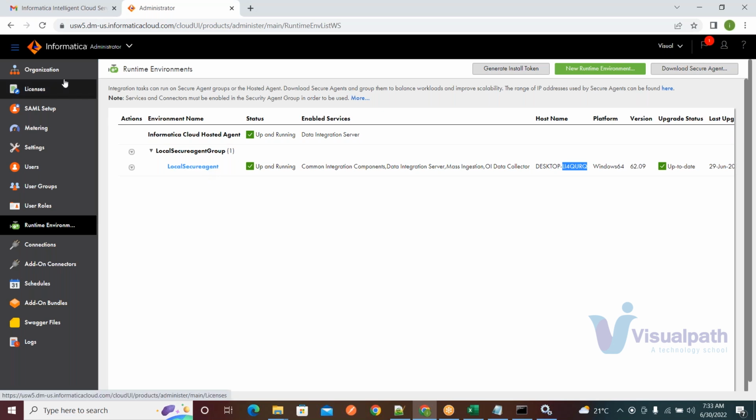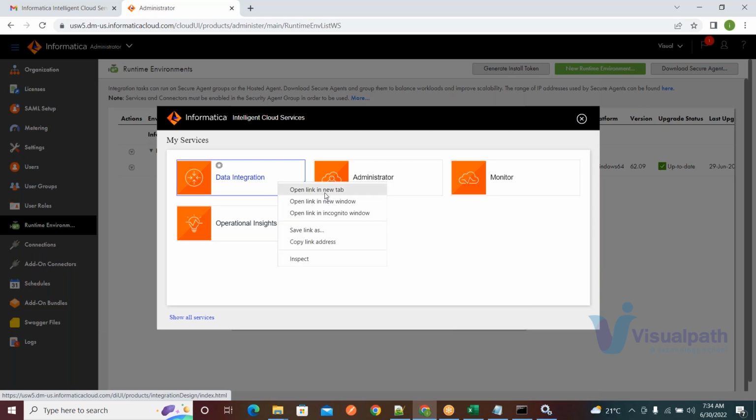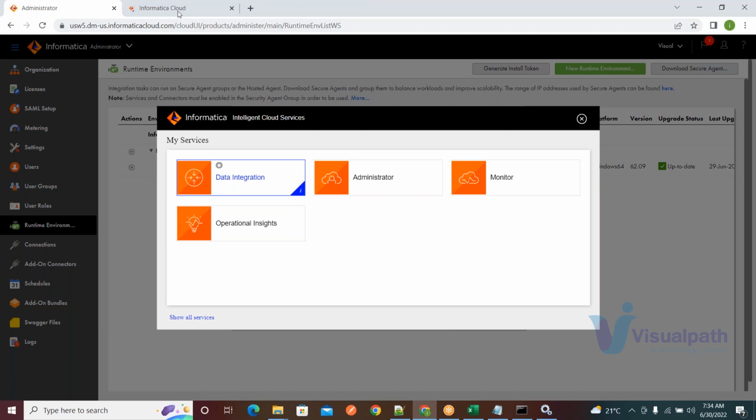To proceed further, I'll just click on this down arrow. I get these services. I can toggle around. This is called a toggle switch, where I can toggle to a data integration service. I just click on data integration, open in a new tab. So I can just open this in a new tab. It will open up here.